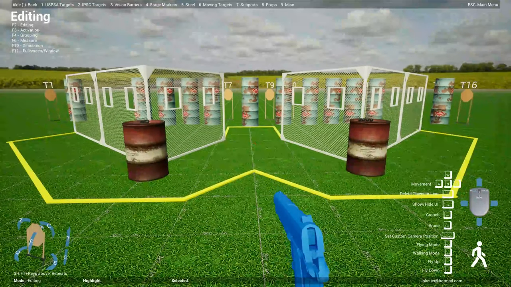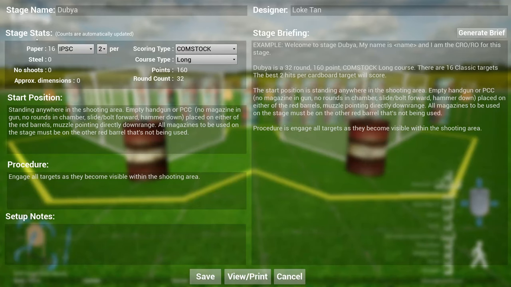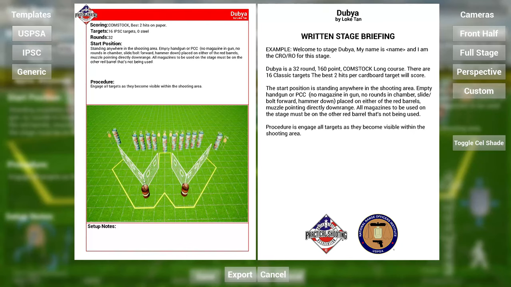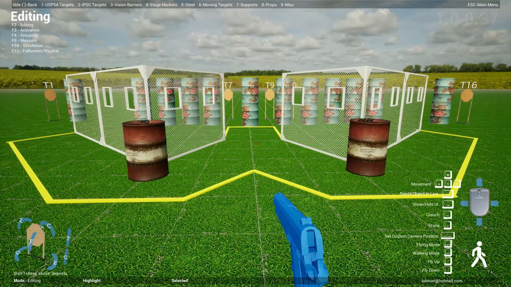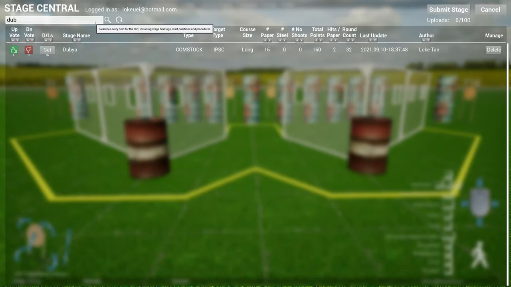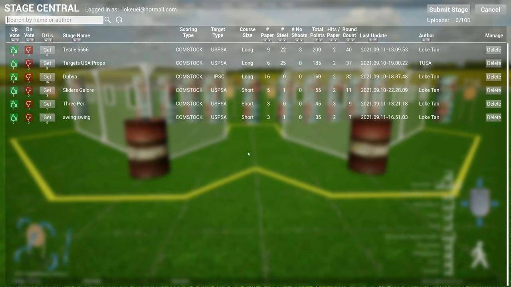So it also comes with its own stage briefing. Everything should be correct. If you view, you'll see most of the stage authors will probably build their own custom cameras, so you can actually have a nice, optimum position, as it was designed by the stage designer. Yeah, so this is Stage Central. It's pretty cool. You can go in here, you can upload. Obviously, if I don't want to sort this, I can just delete all this.